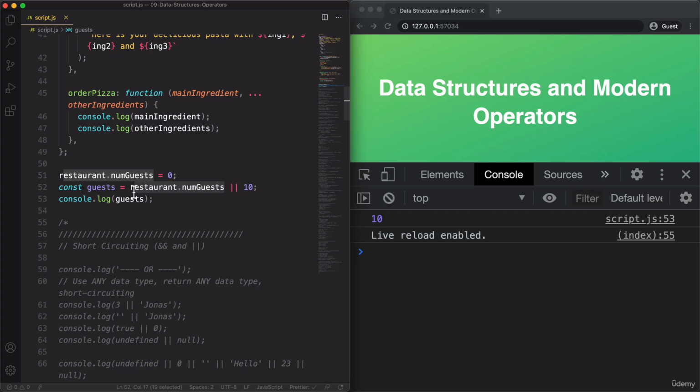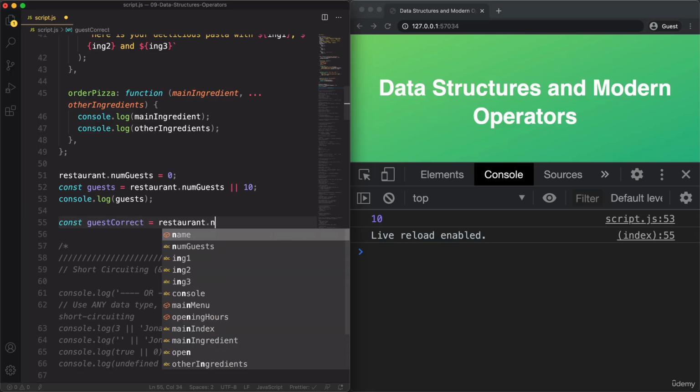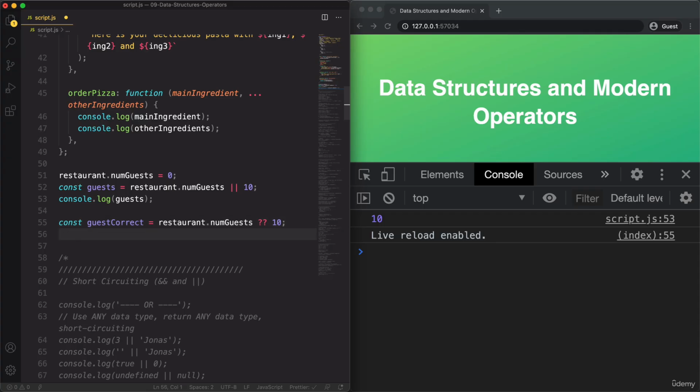And that's the new operator with the very weird name of Nullish Coalescing operator. It's an operator that was introduced in ES 2020, and it works like this. So guests, let's call this one correct now. And so it works almost the same way as the OR operator. Really almost the same, but it will fix our error here. So let's see that it does, and then I will explain to you why that is.